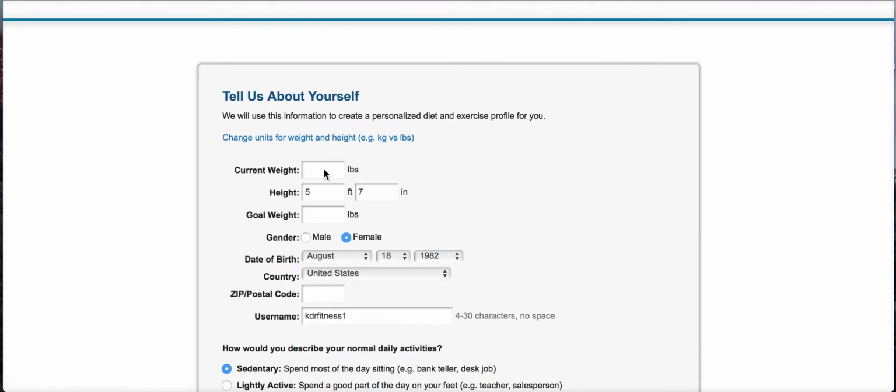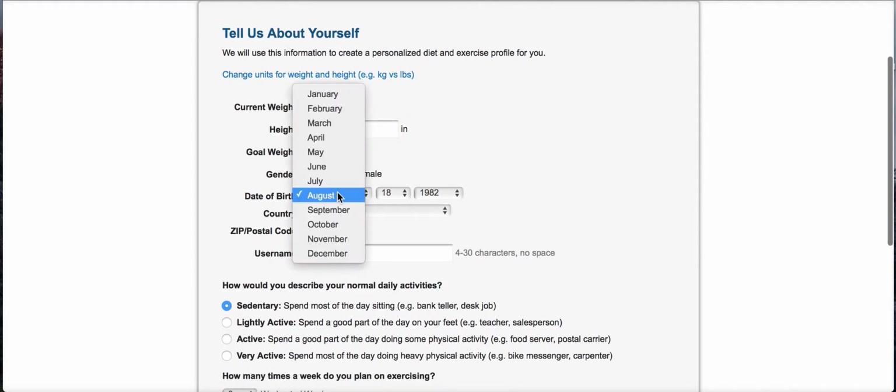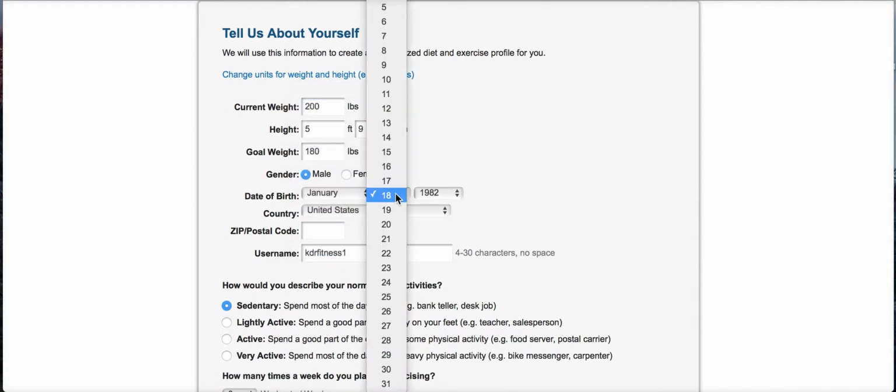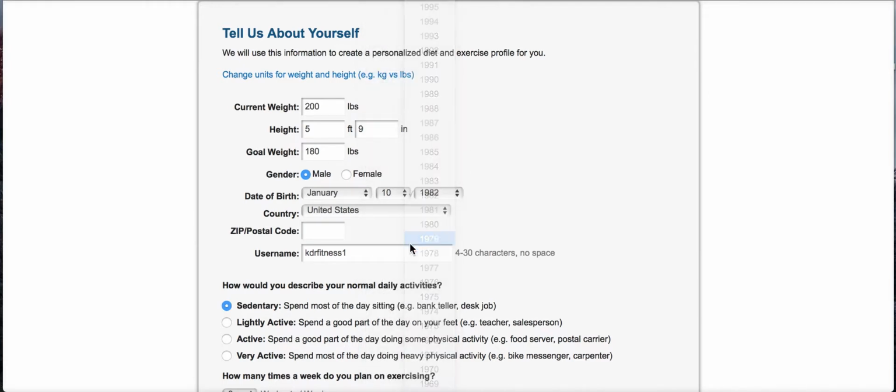So you got to enter in current weight. I think I'm about 180. I'm about 5'9". My goal weight. So this is where you would put in your goal weight. I'm actually going to do something a little bit different here. I'm going to put in 200 pounds, and I'm going to put my goal weight of 180. I'm a male. Date of birth is January 10th.